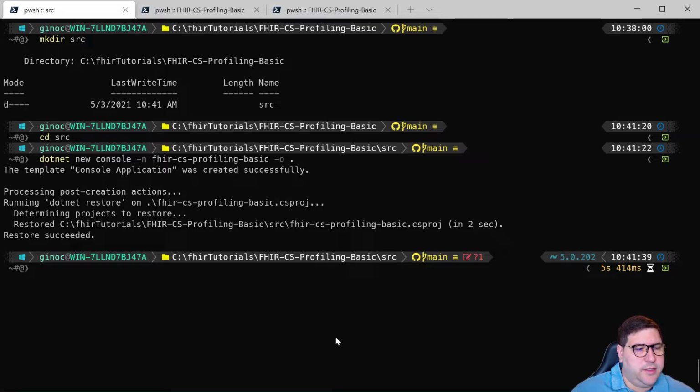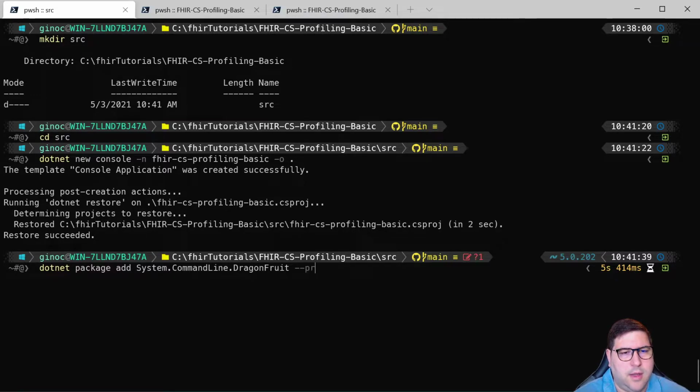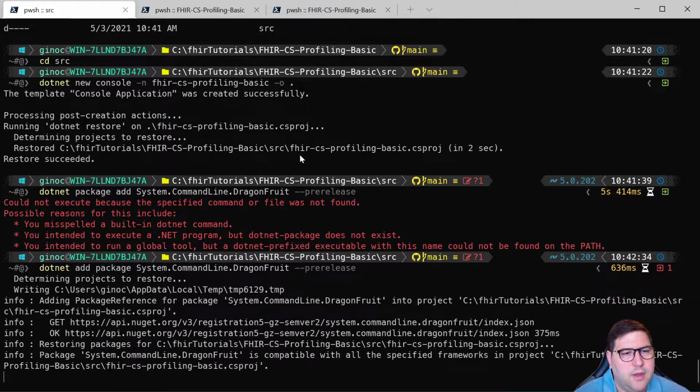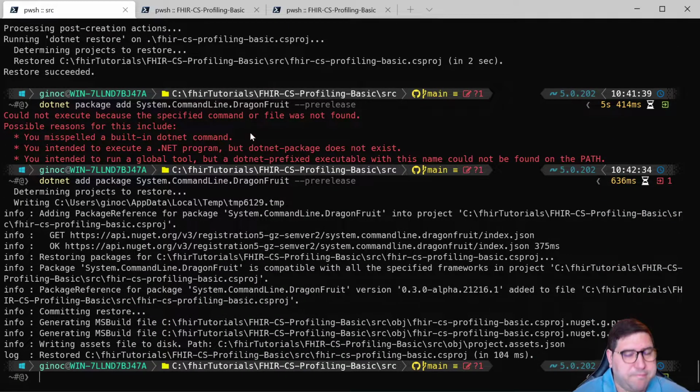We can go ahead and actually do a couple of things that we know we're going to need for sure. One of them, I always like to, let's see, I'm in source. Perfect. .NET package add system.commandline.dragonfruit. And we need pre-release because this is not official yet. Oops. There we go. Always swap those around on accident.